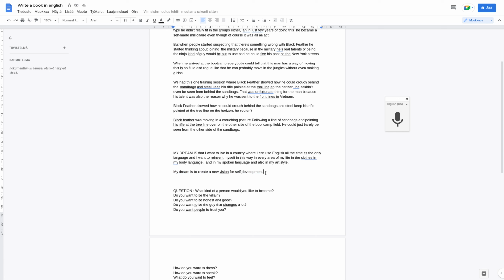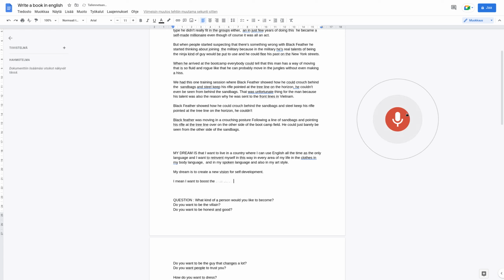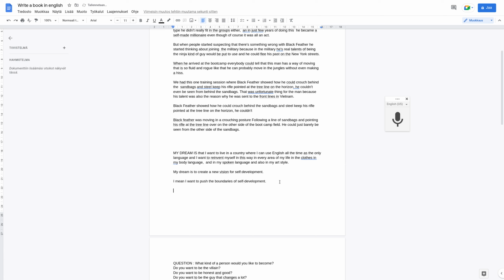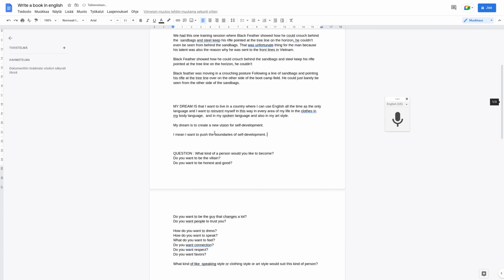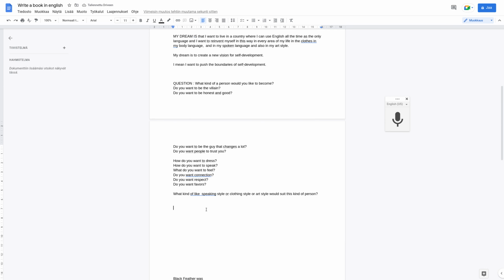And what does that really mean? I want to boost the boundaries of self-development. Lately this year, it's really interesting. I could map over here what I have been doing. You can work on your body. Let's map self-development, like if I had to explain to anybody what self-development is even about.